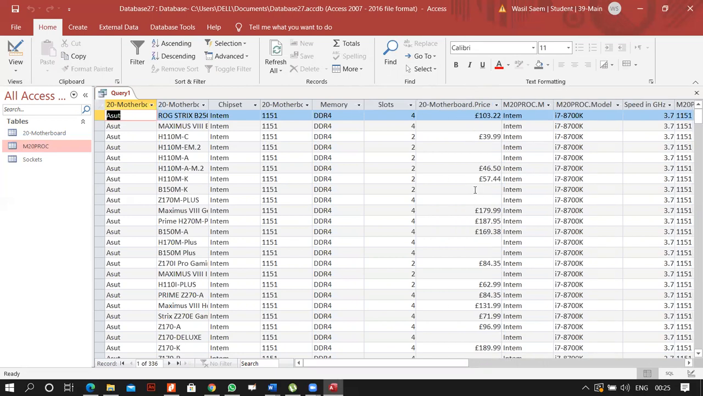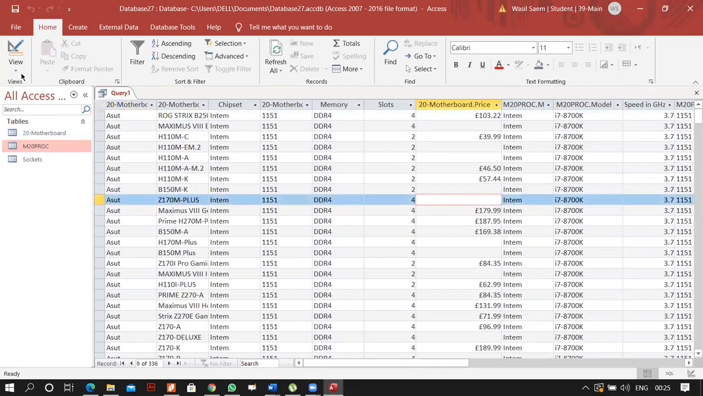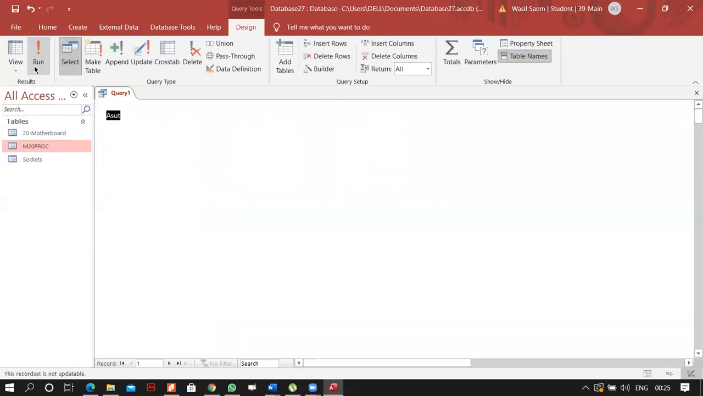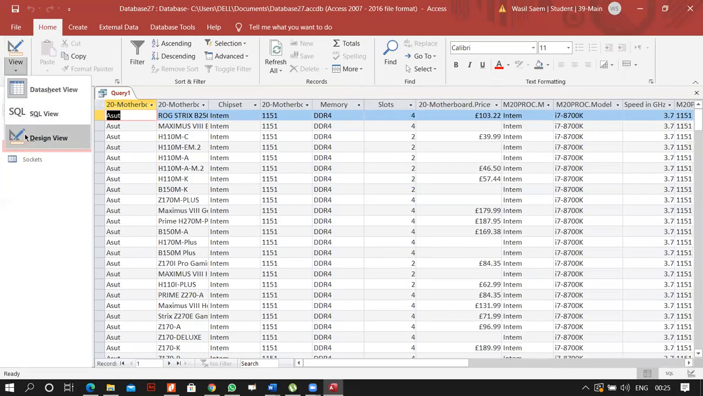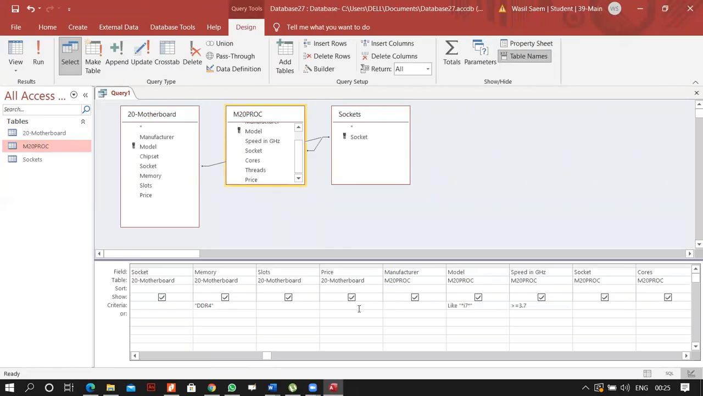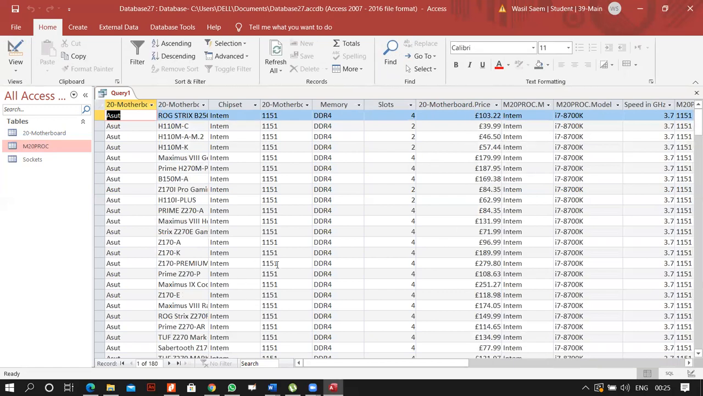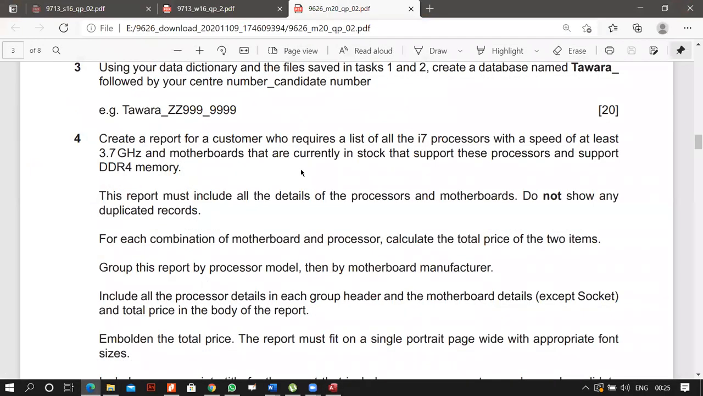Currently in stock, right here. Those which are empty are basically not in stock. So what we'll do is we'll make the price is not null. So we'll have all which are not null, as you can see over here. And then let's read more. Okay, they're currently in stock and support the processors, right? This report must include all the processors, motherboards, fine.